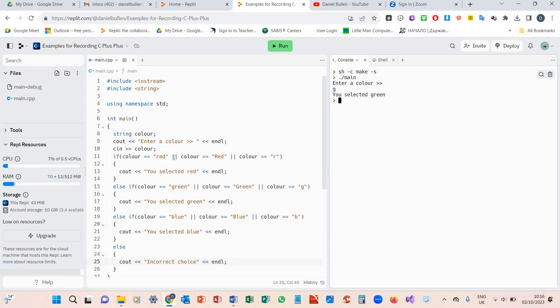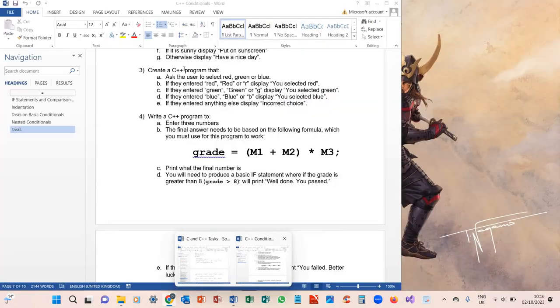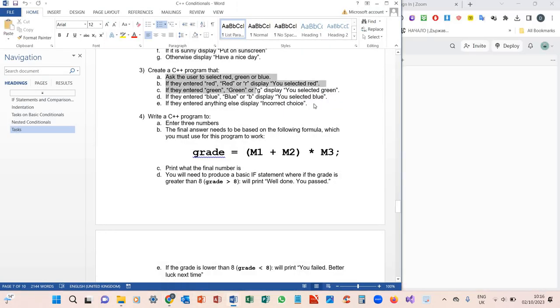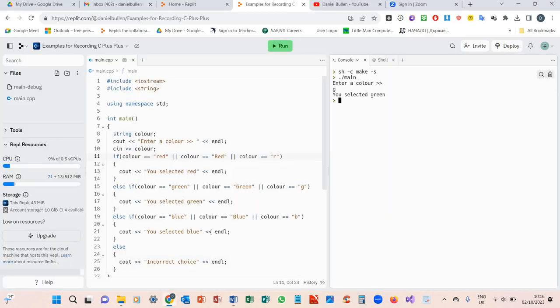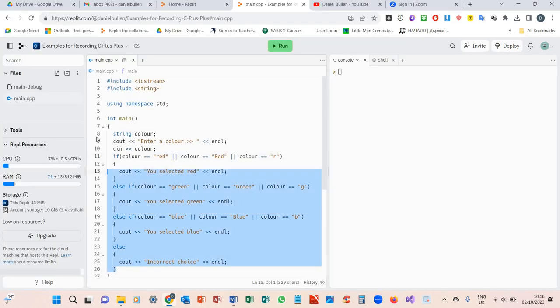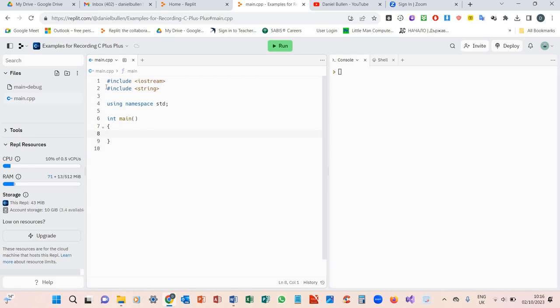And what you'll see here, these two are the OR operators. So the way we do it is we just do shift and backslash twice. That's how we get the OR logical operator in C++. So that is this task done. Bingo. Let's move on to the next one.